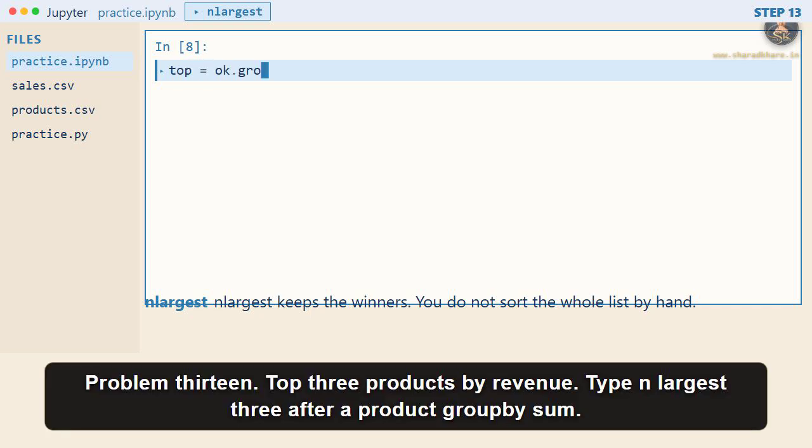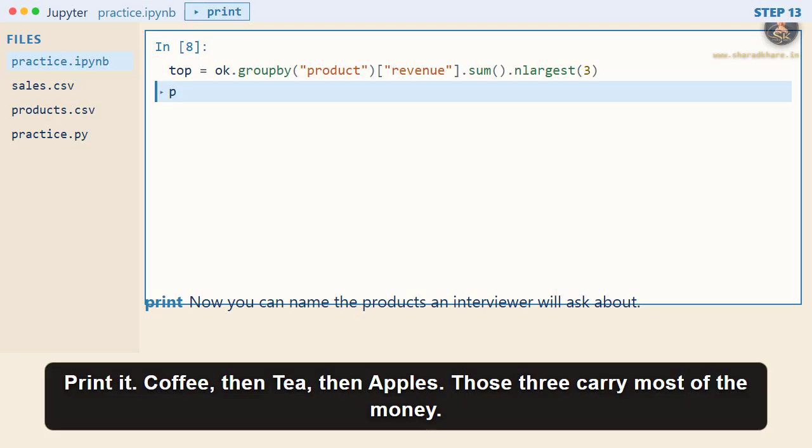Problem 13. Top 3 products by revenue. Type nlargest 3 after a product groupby sum. Print it. Coffee, then tea, then apples. Those 3 carry most of the money.